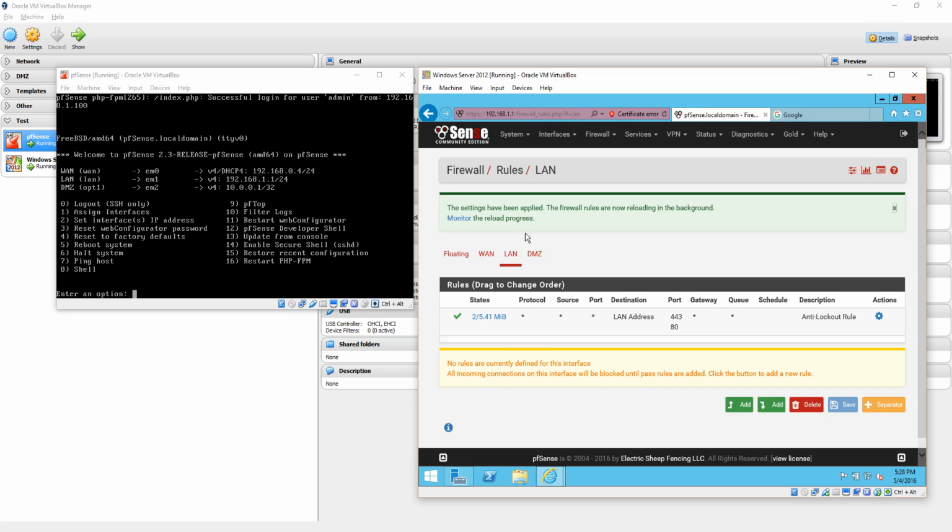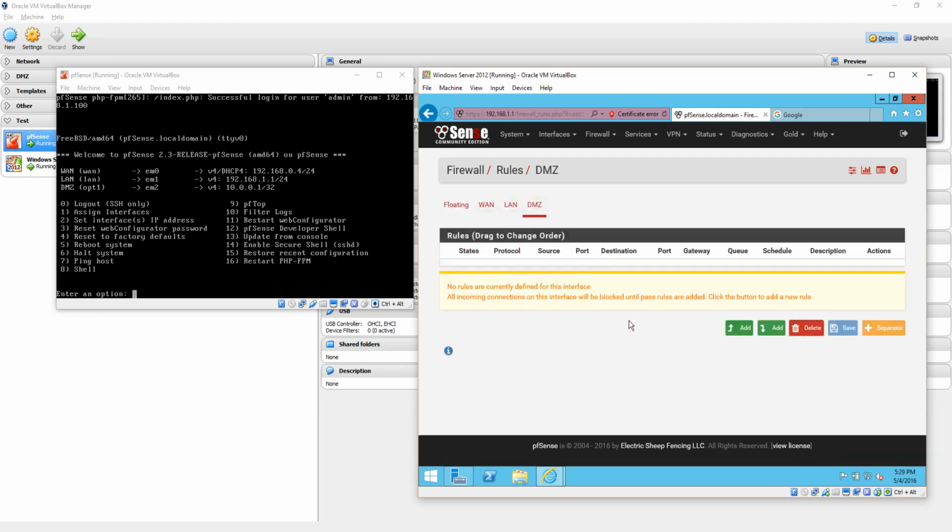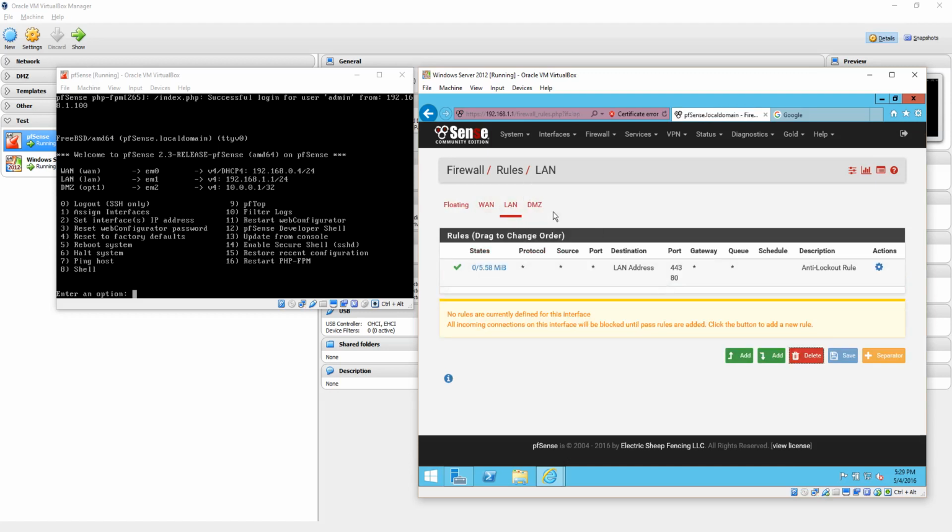Once that is done, you can go to DMZ, and by default, DMZ does not have any rules. Also, by default, the firewall blocks everything. So if you don't have any rules here, it will blacklist everything until you whitelist all the ones that are safe. So for this rule, it whitelists HTTPS and HTTP. So now let's start adding some firewall rules.